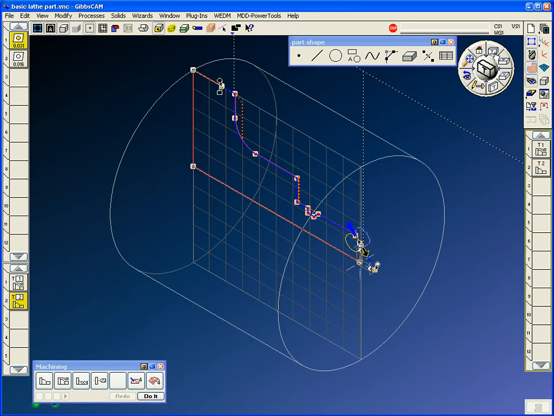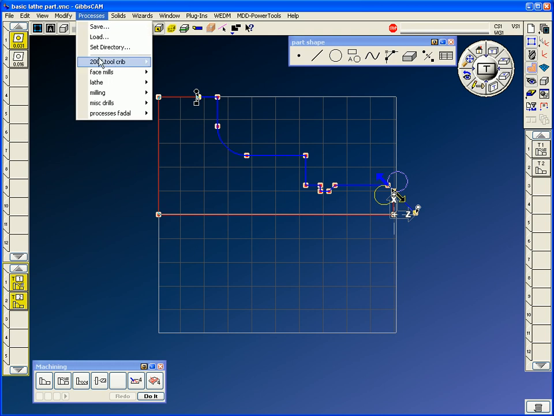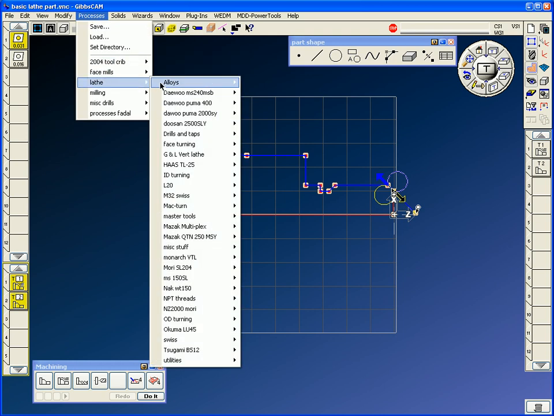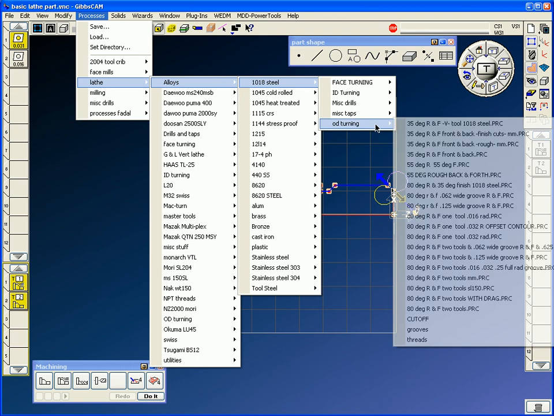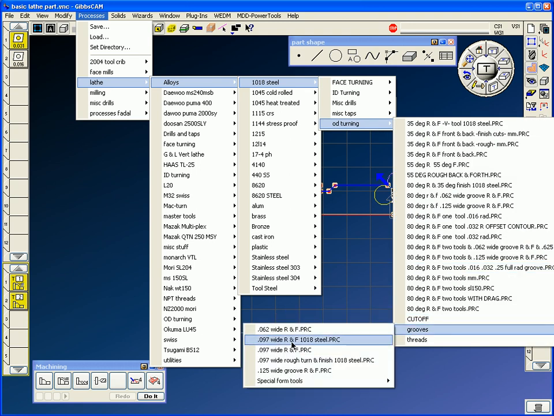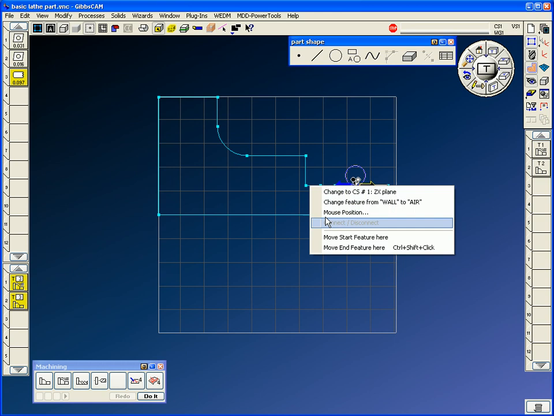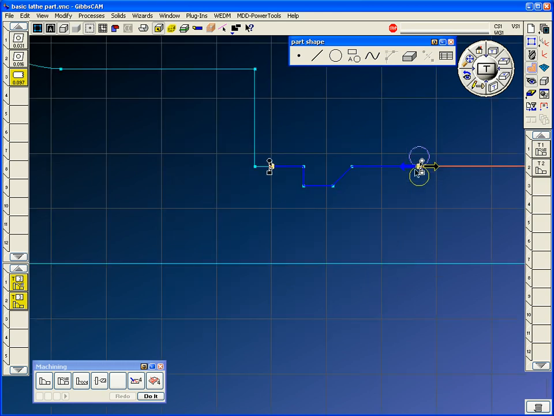Now after we've roughed and finished this, I want to do the grooving. I'm going to select my ops, my process here so it gets replaced, and go load in another process for my OD turning for grooving. And I'll use a 097 rough and finish. We'll load that in. Now if I want to just say, look, starting over here somewhere and end over here, in other words, I'm just giving it the ability to cut in these ranges and say do it.